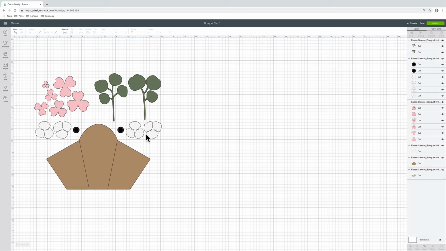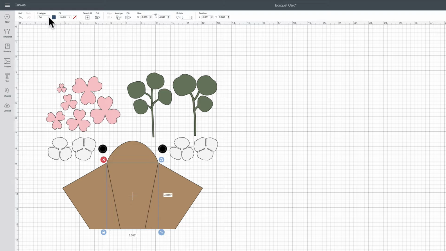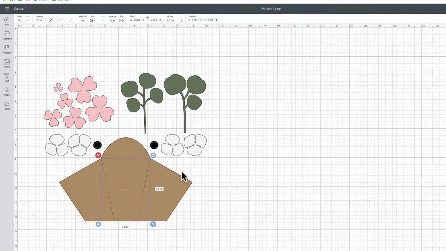The only thing you need to change from this point is these lines that are on the bouquet wrapping. We want to change them to score lines. So if you just click on the lines, see it highlights them over here and it says cut. We don't want them to cut because then it would literally cut our bouquet wrapping into 3 pieces. We don't want that. So we've got them clicked and we're going to come up here to line type and click on the drop down menu and change that to score.